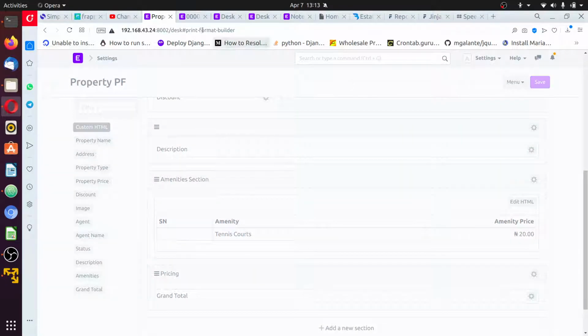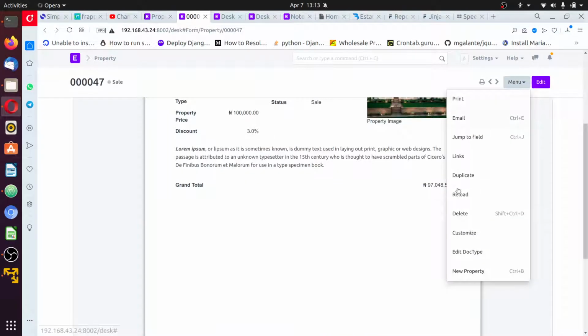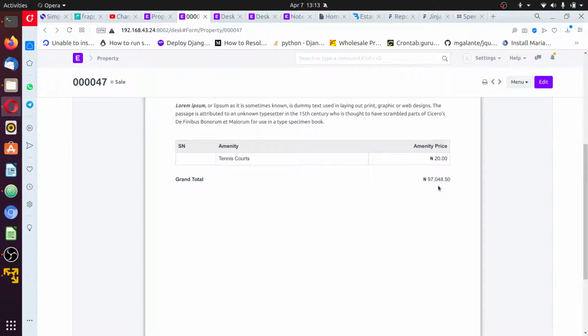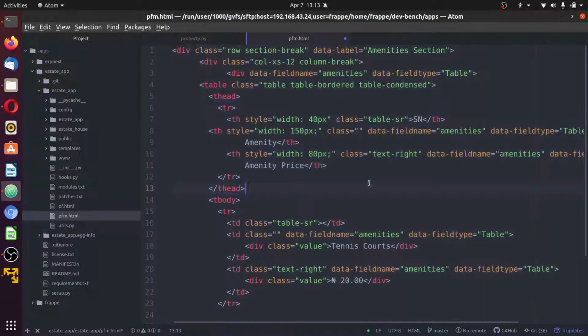Save, reload. Okay, we have a single HTML table with serial number. We change from SR to serial number, then the amenity remains and price remains. Sorry about that. I almost always forget my phone. Then we go straight into the editor and edit this.